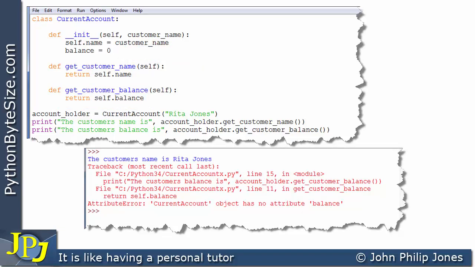We get this, and we will get the first line, the customer name is Rita Jones. The reason for that is this particular line created the instance and made the name Rita Jones, and on this line, this message will have actually invoked this method, which we see here defined in the class. And of course, this is returning self.name. And self.name was assigned on this particular line. And of course, we know Rita Jones was passed to here. This was Rita Jones, which is assigned to self.name. So it had no problem outputting this string.